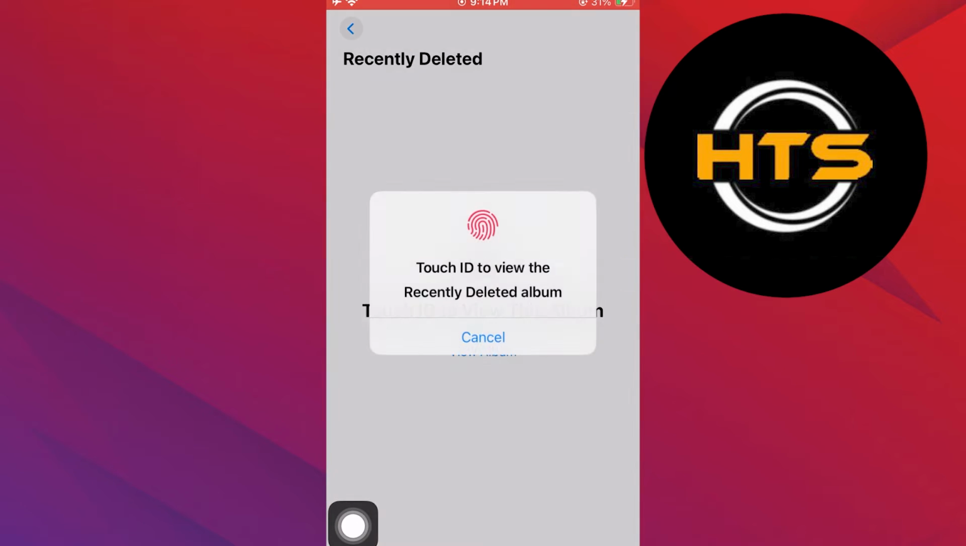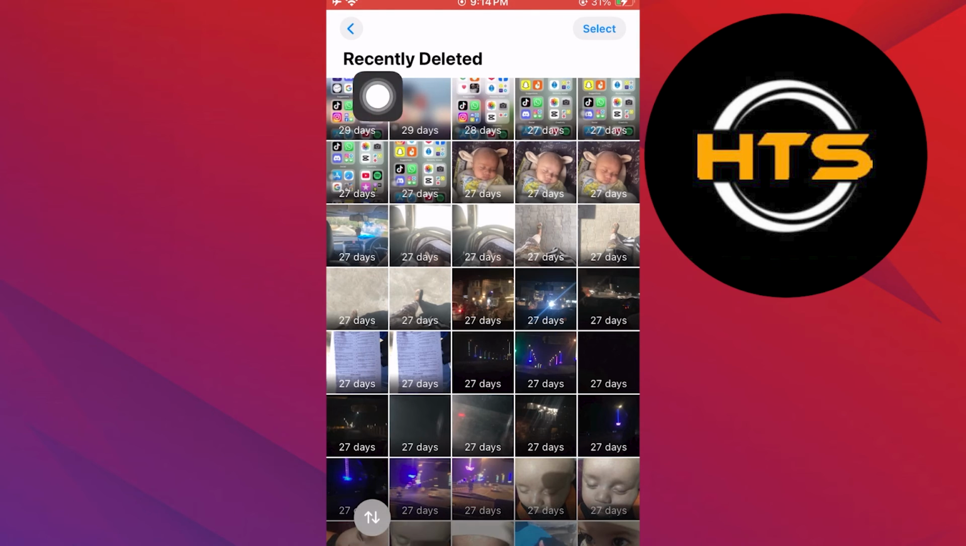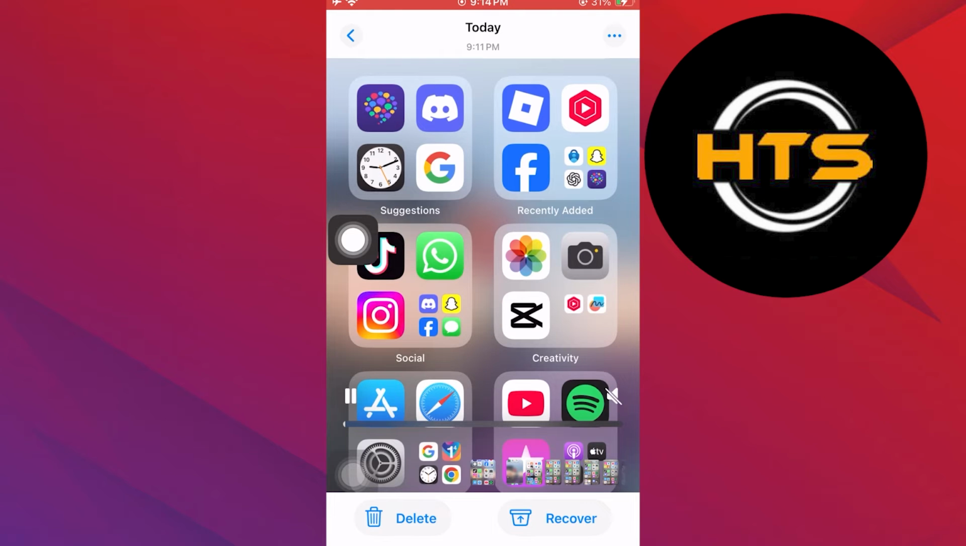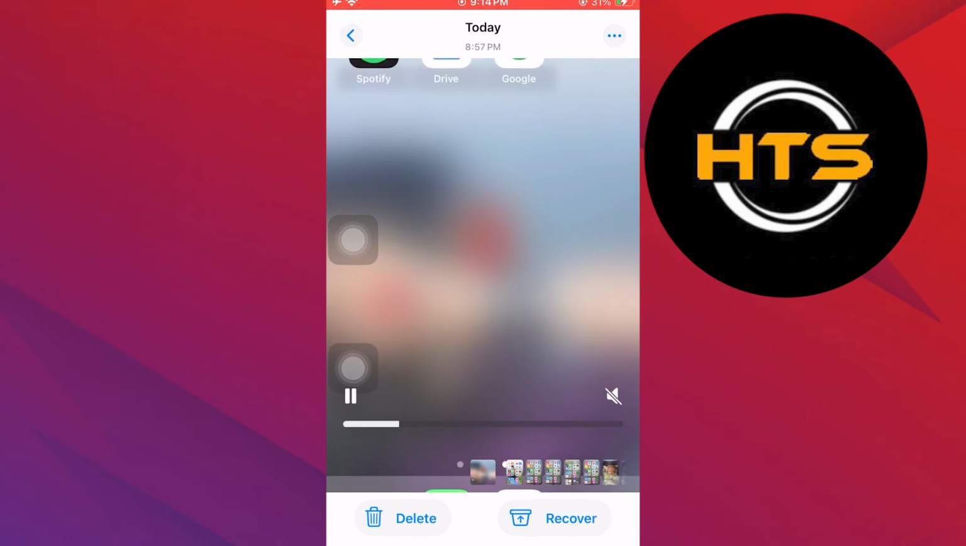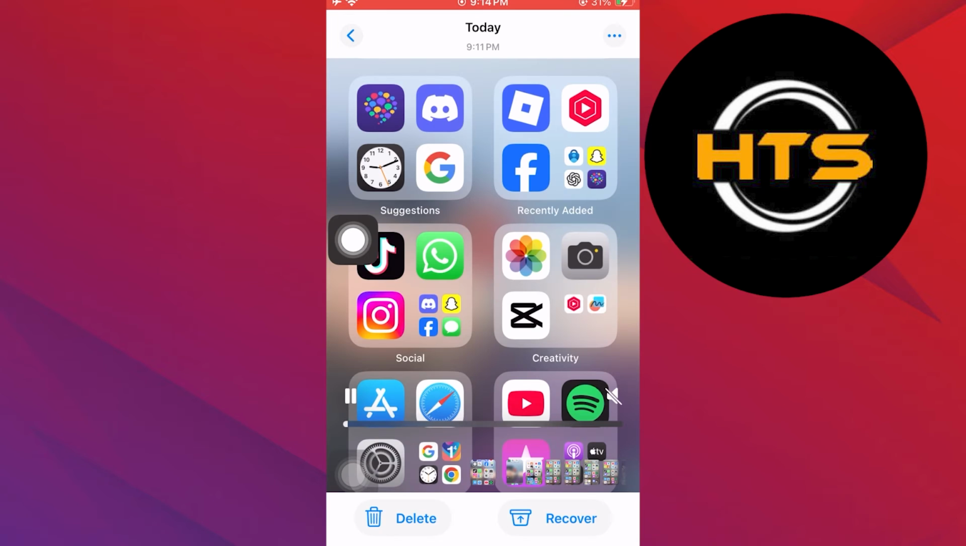Next, use Touch ID to view this album. Then choose the photo or video you want to recover. At the bottom, tap Recover to get it back. To delete it permanently, tap Delete and delete it from all devices.